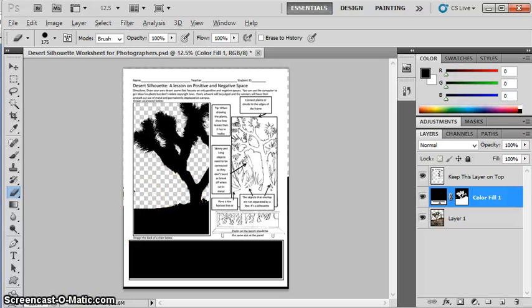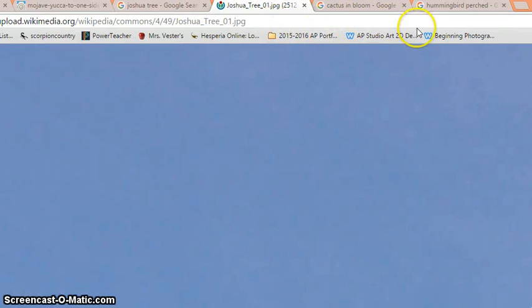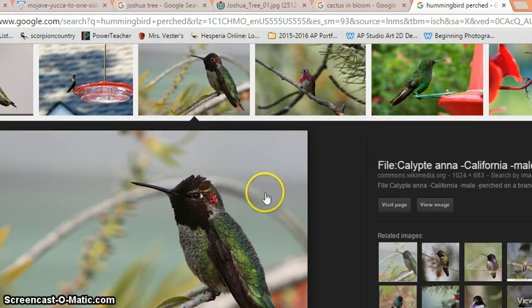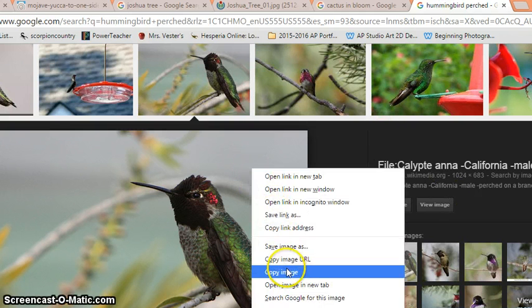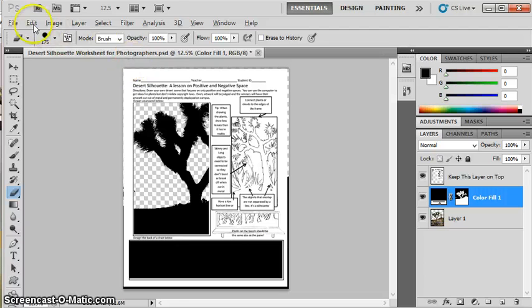It's pretty open. So the next thing I was going to add was a hummingbird perched on that Joshua tree. So I found this picture. I'm going to copy it and paste it in.